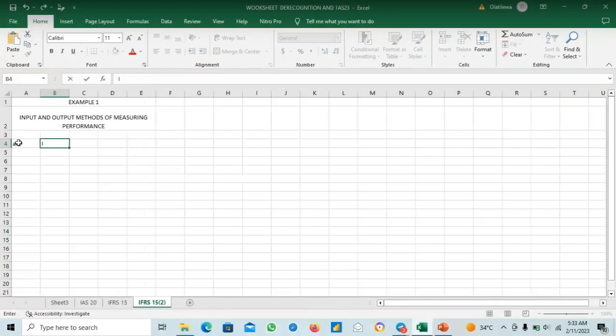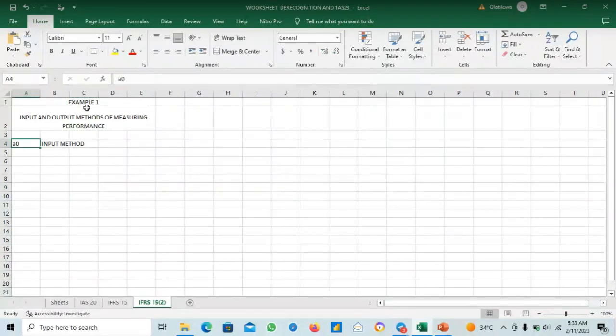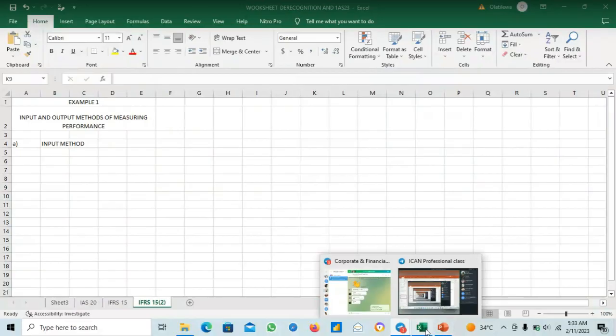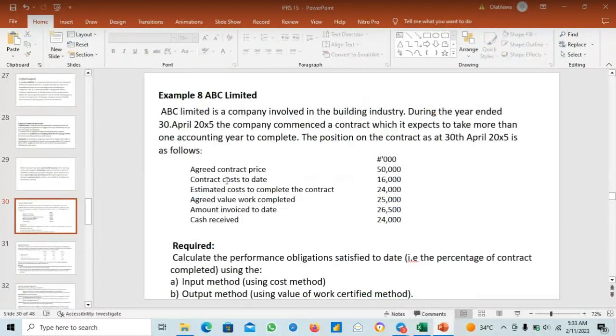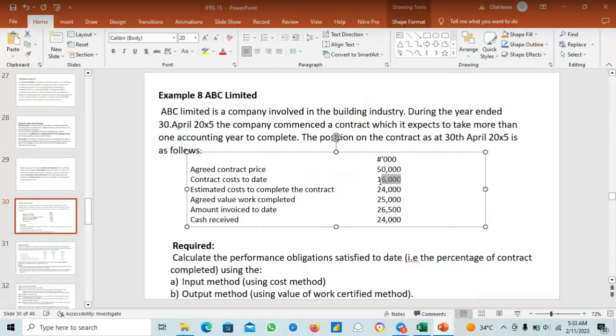Input method. The explanation we had is that when you are using the input method, even the question has given us the guidance that we use cost. We use cost to determine the input method. To know the method of measurement, you see contract cost to date, 16 million naira. Estimated cost to complete the contract is 24 million naira. That's what we're going to be using as a basis for our measurement.